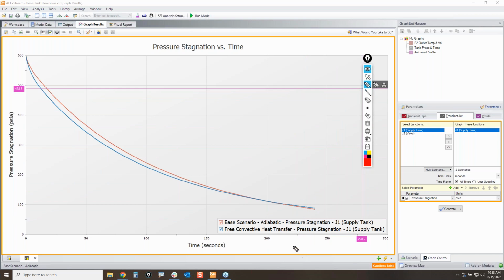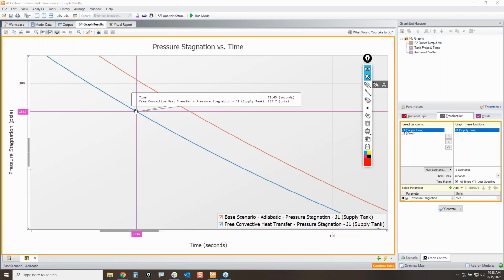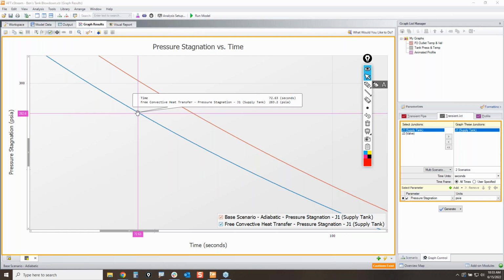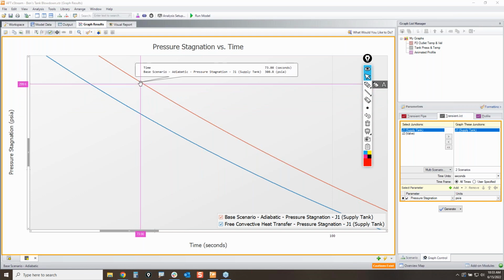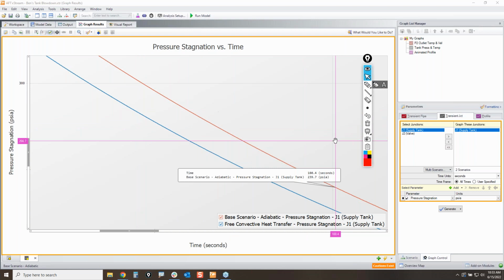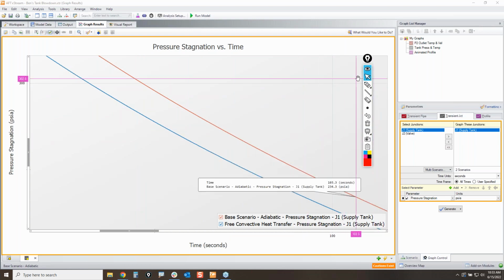And what you're seeing is if you have convection going on, this pressure tends to drop a little bit faster than if you're assuming an adiabatic process. So the results are still similar, but right here at a certain time, 72.6 seconds, we're already down to 283 psia versus 300 psia. So it's dropping a little bit faster, as we can see here.